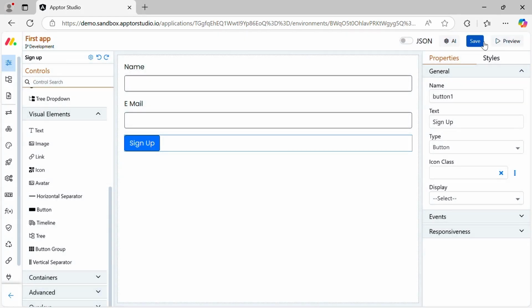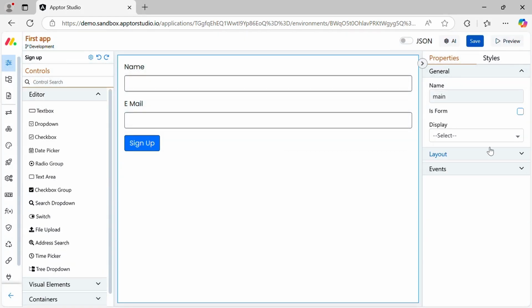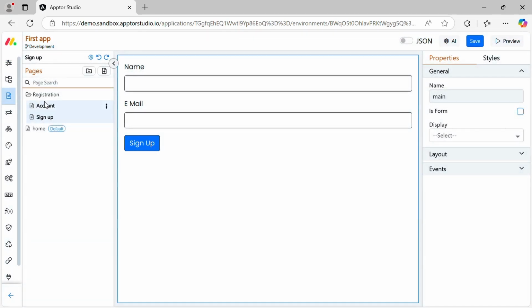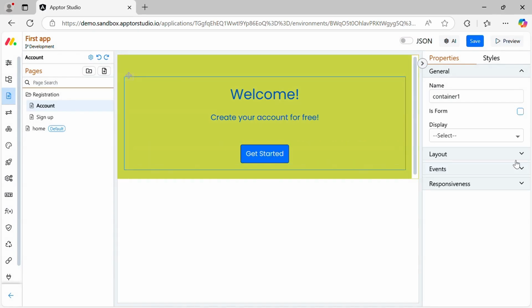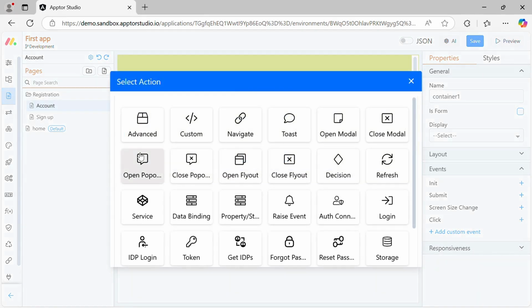Now, let's make the flyout appear when a user clicks a button. Go to your main page and select the button that should trigger the flyout. On the right-hand side, under Properties, go to Events. Click the plus icon next to the Click event.